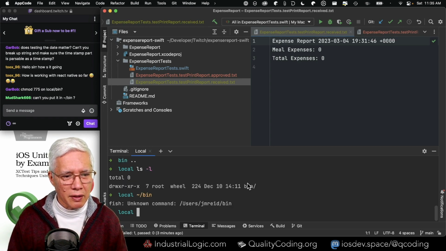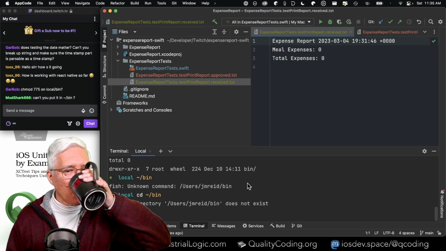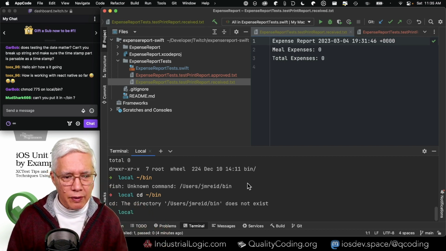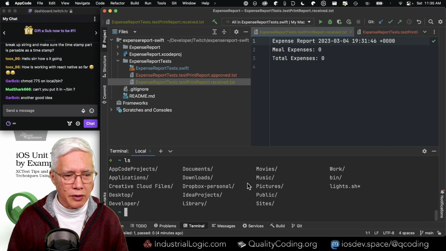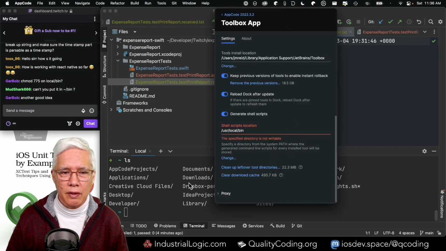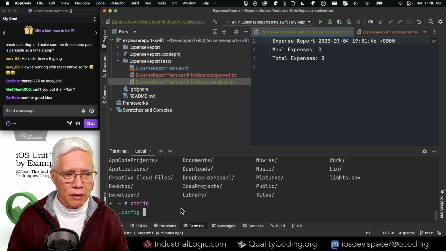Do I have a bin? I do not have a local bin, but I could make one. Let's do that. And add it to the path. How's it going to find it if it's not in the path? I'm going to have to add it to the path. So let's go config.